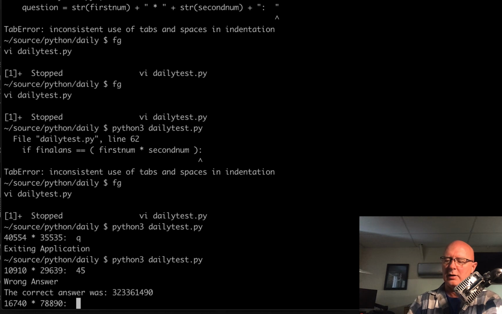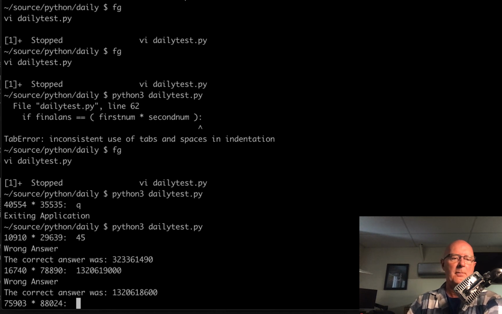So we've got 16740 times 78890. So that is going to be 1320619, and this is an E9, so it's going to be 1, 2, 3, 4, 5, 6, 7, 8, 9. All right, and I put that in wrong, but in any case, my phone doesn't go up high enough. Actually, let me see if I turn my phone this way. Yeah, okay, so let's do this next problem.